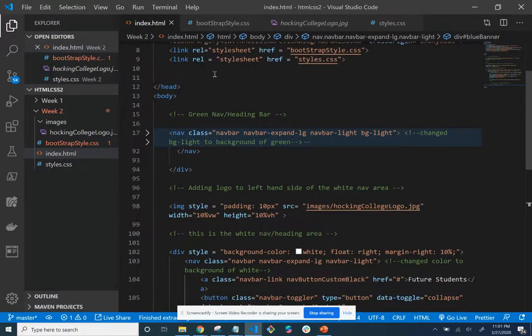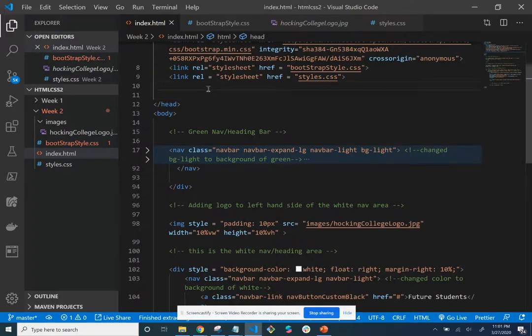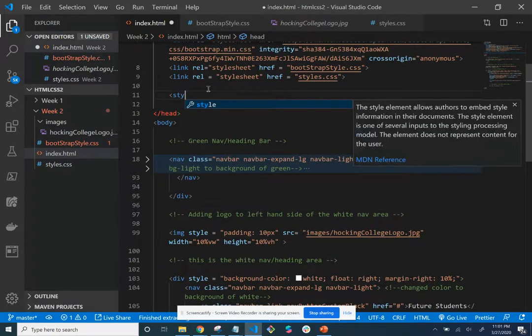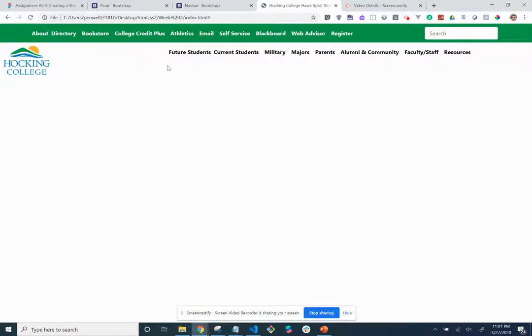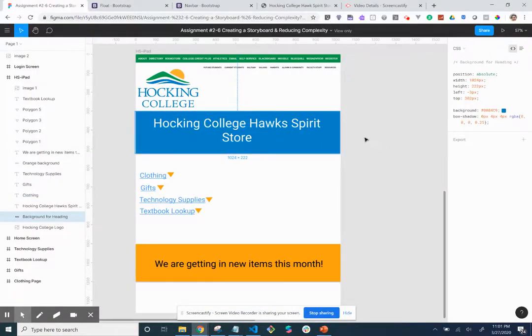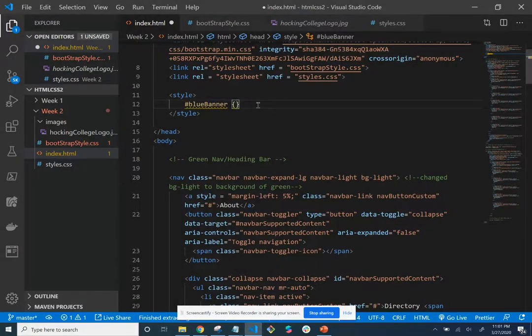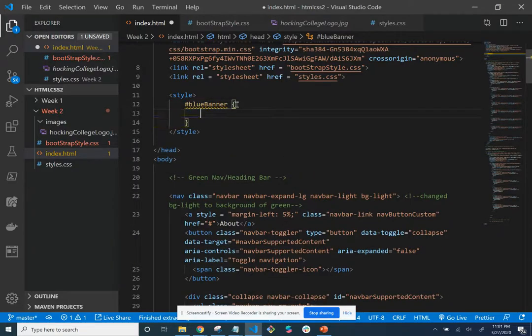And I'm going to, I should have kept this up. Style. And we're going to have the ID. We need to declare our ID of blue banner. So that's with the hashtag symbol. So hashtag blue banner. And now we need to give it our styling. So here I am going to just copy this. Control C to copy. And paste that in here.